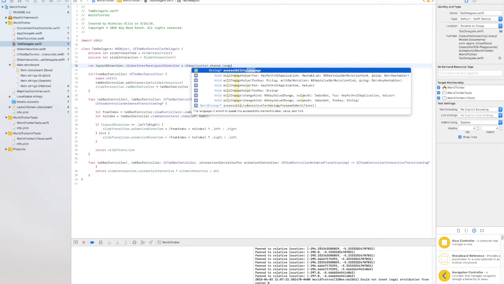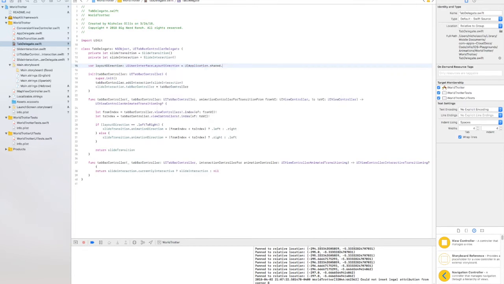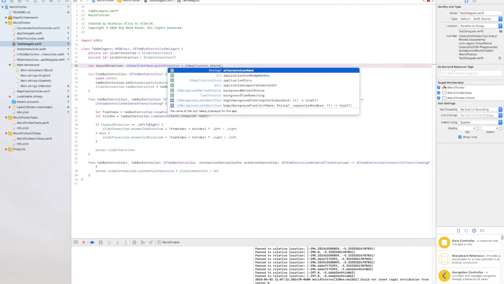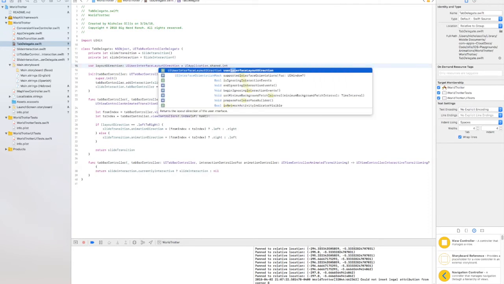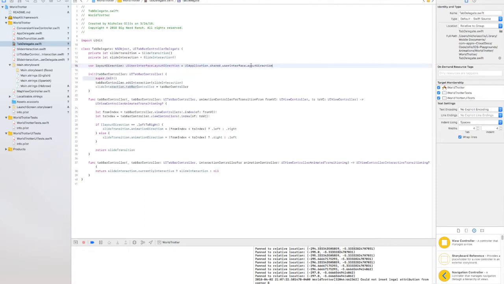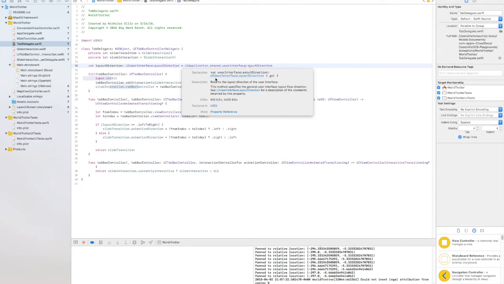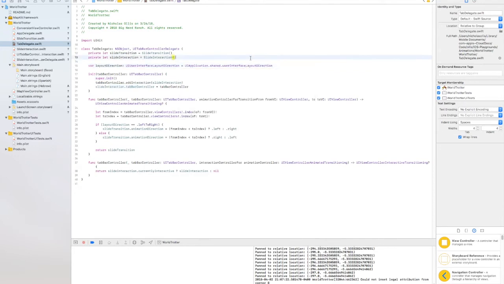So we grab our shared application. Interface, there it is. So this, I just kind of guessed going off this UI user interface layout direction. And let's see, we'll double check that, but it should be of this type, and sure enough, it returns the layout direction of the user interface. So now we'll dynamically set that to be exactly what the OS says. Let's save that real quick.